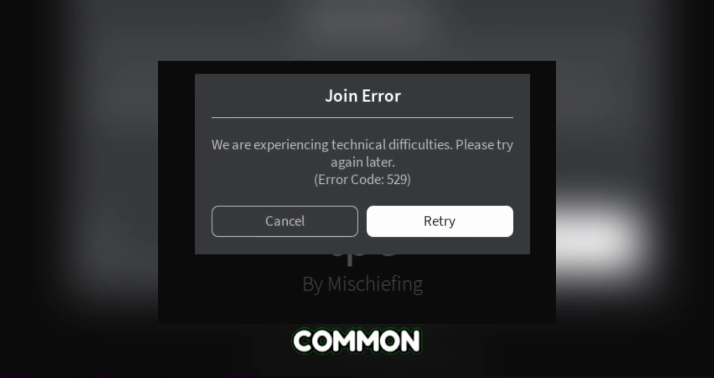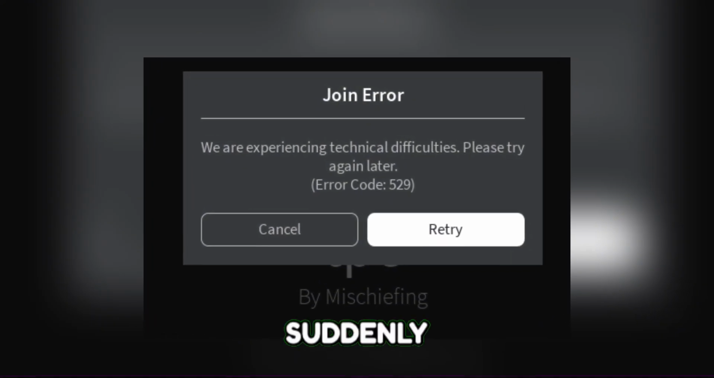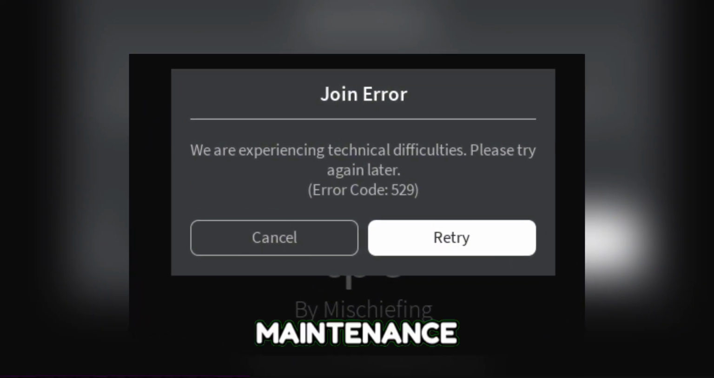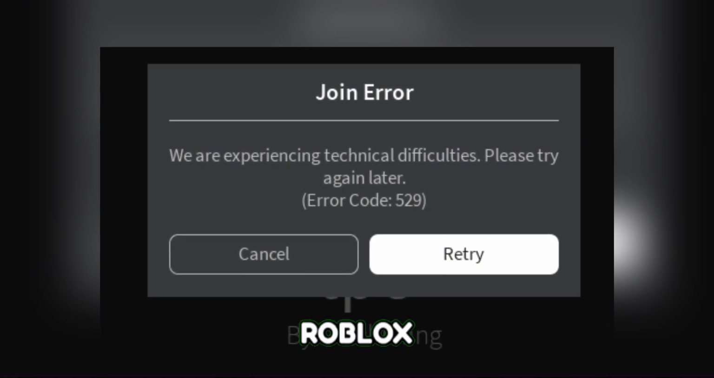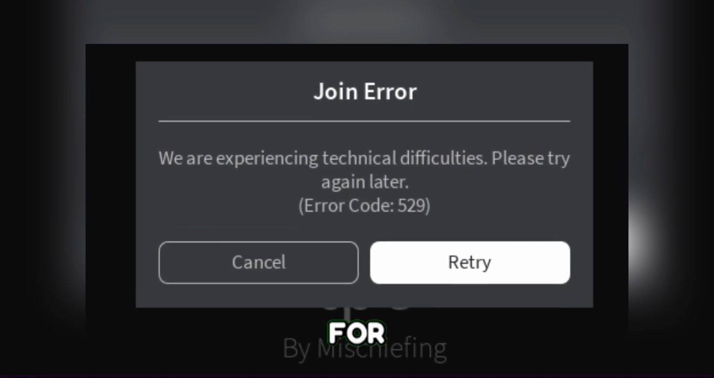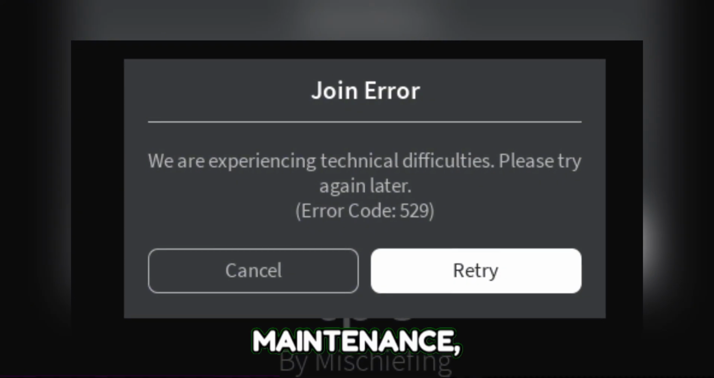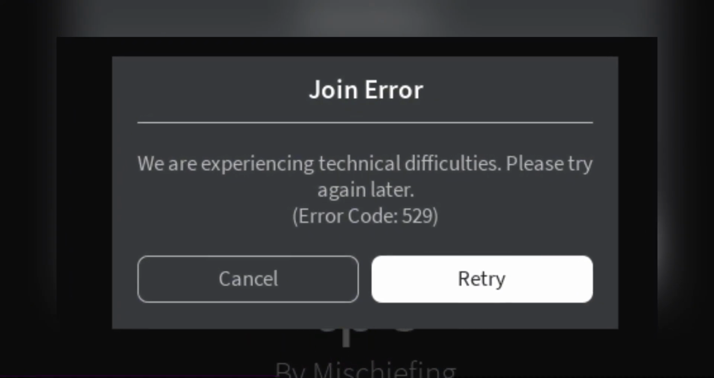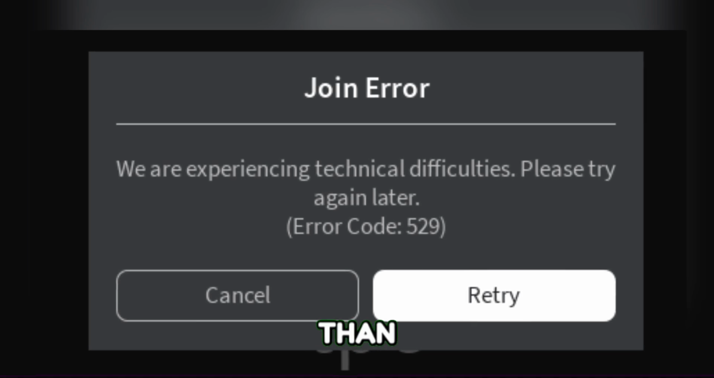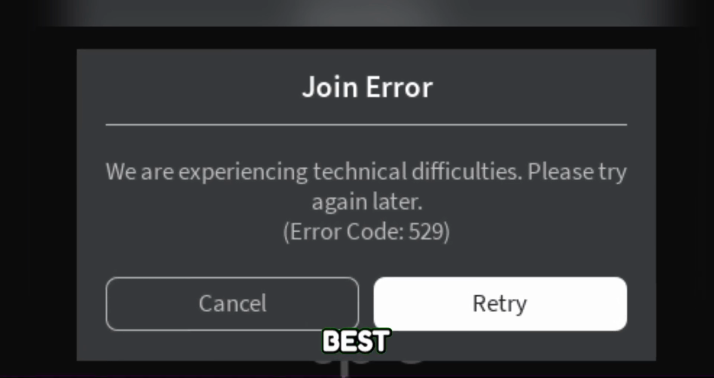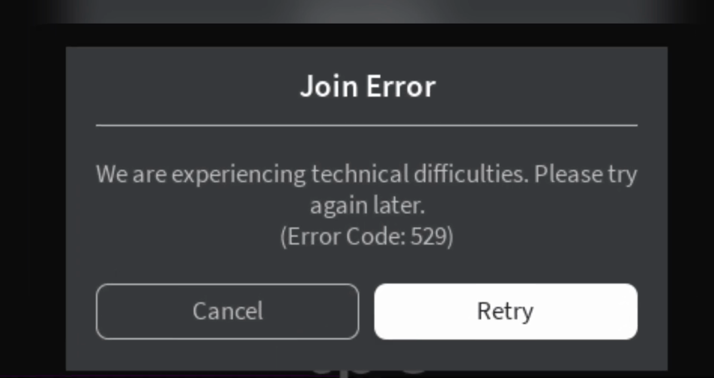There are a few common reasons why Roblox might suddenly stop working for you. Maintenance and technical issues are usually to blame. Sometimes, Roblox servers are taken down for bug fixes or maintenance, and other times, outages might be the cause. Generally, server problems don't last longer than 24 hours, so the best approach is to be patient.